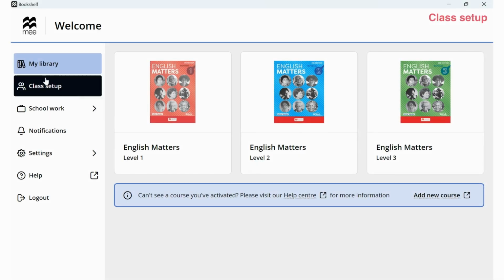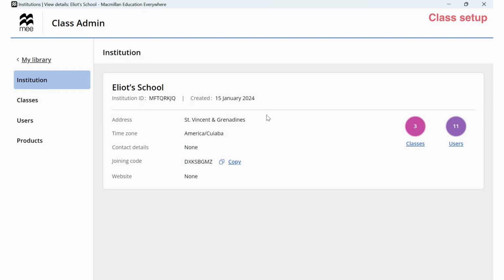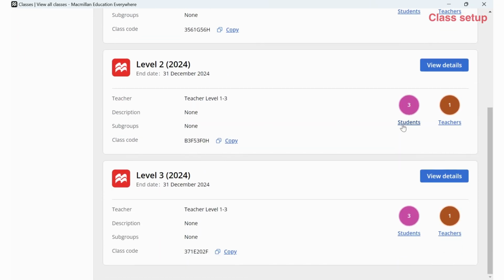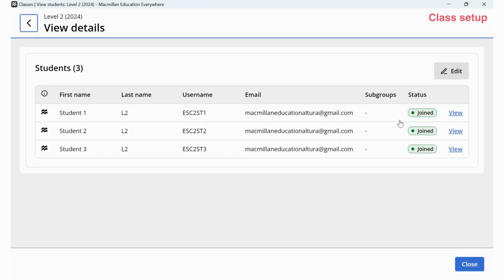Along the bar at the side, I've got my class setup. This is all of my class admin. So here I've got 3 classes, level 1, 2 and 3, that correspond to the books on my bookshelf. I can go into each class and check which students are there, as well as their details.